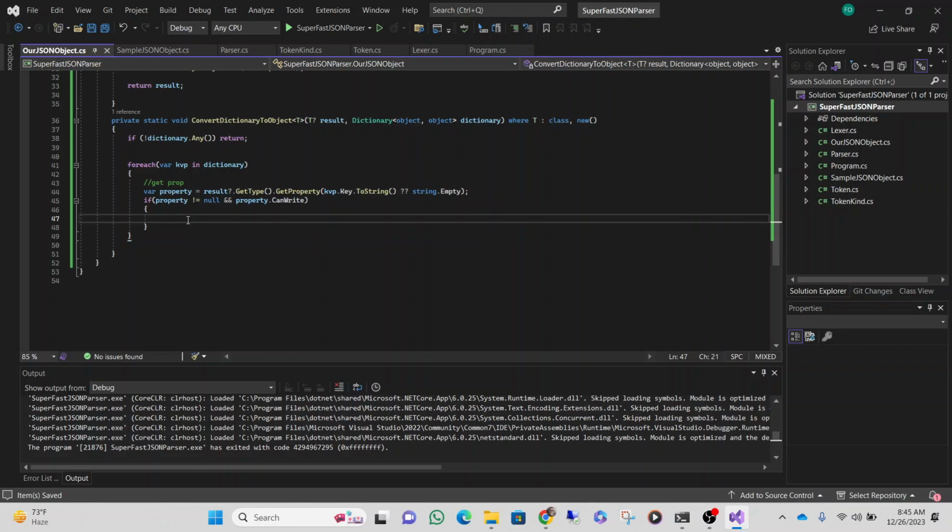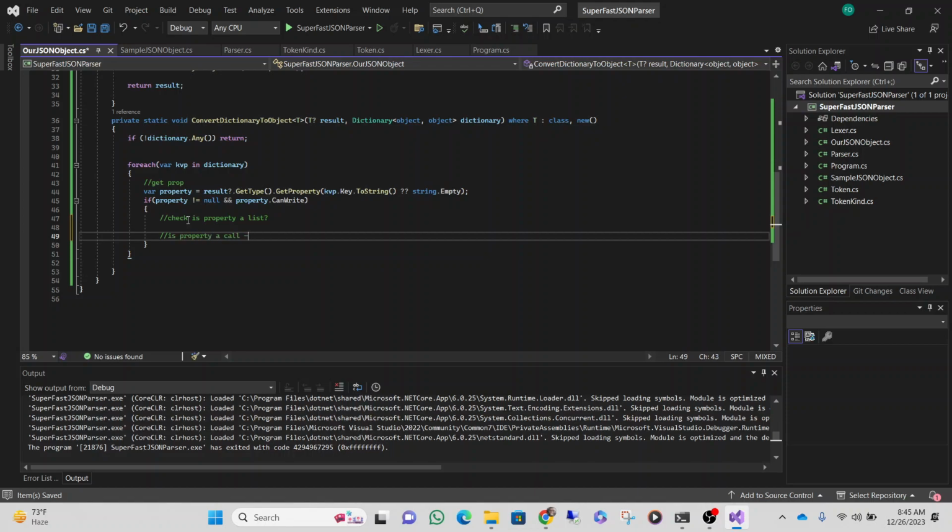So before we go on, we also check if the type of property is a list. So there's something else we have to do. We have to check, is property a list? Is property a class, a nested object? So we have to be sure that that is not a class or a nested object.